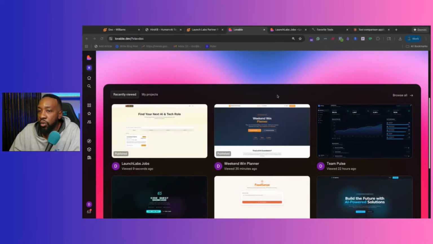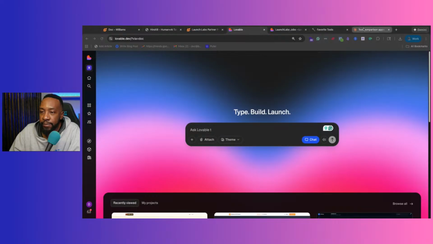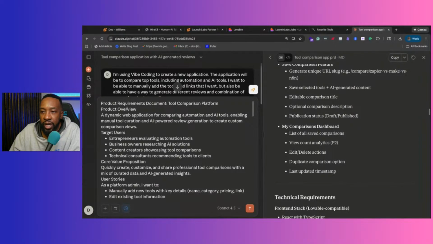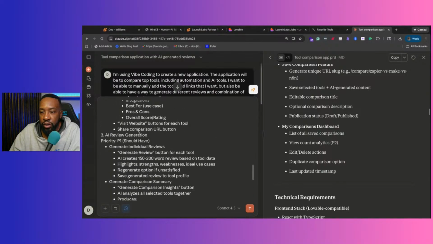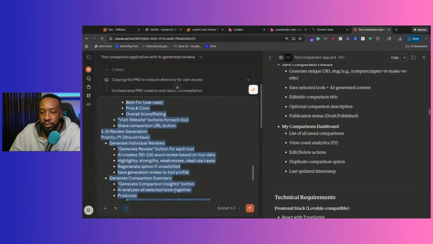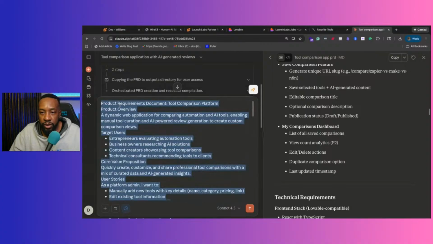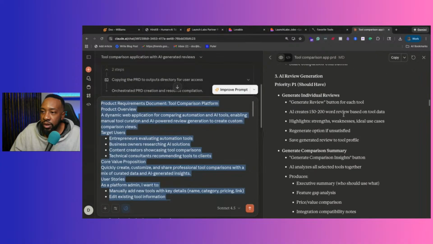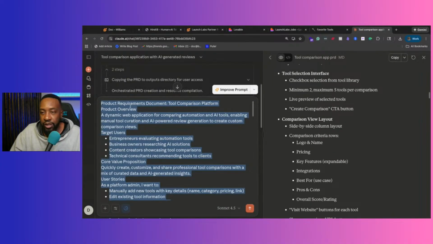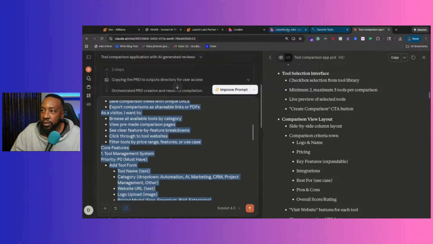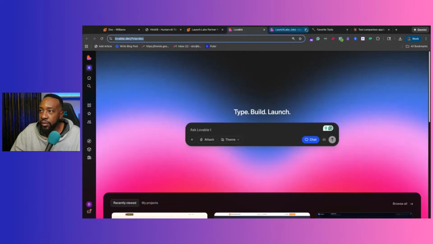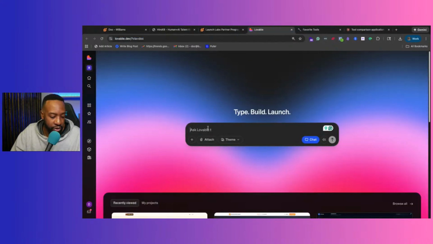So, what are we going to create now? Well, I want to start doing a tool comparison and also showcase what tools I like. So what I'm going to do is copy over the brainstorming session I had, where I just said, hey, I'm trying to create this kind of app, create a product requirements document for me. That's what it created, and that's what I'm going to put in here.